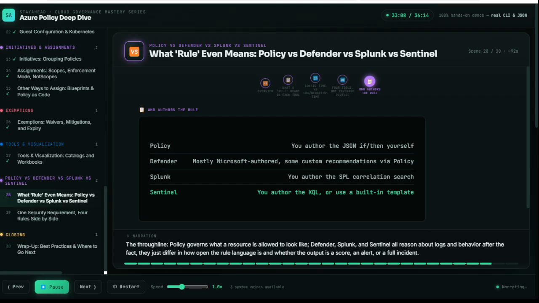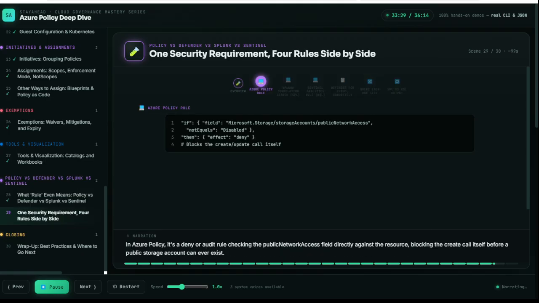Take one concrete requirement, catching a storage account that's publicly accessible, and write it 4 different ways to see exactly where each tool sits in the pipeline. In Azure Policy, it's a deny or audit rule checking the public network access field directly against the resource, blocking the create call itself before a public storage account can ever exist.